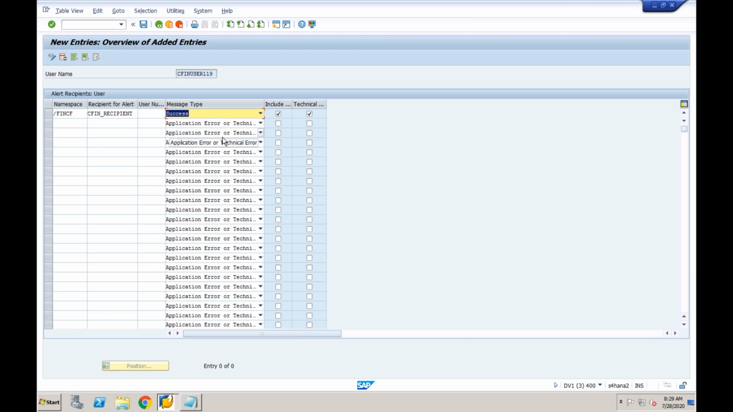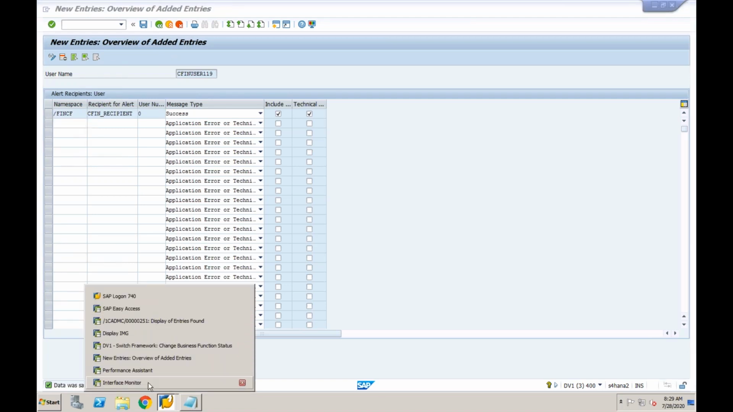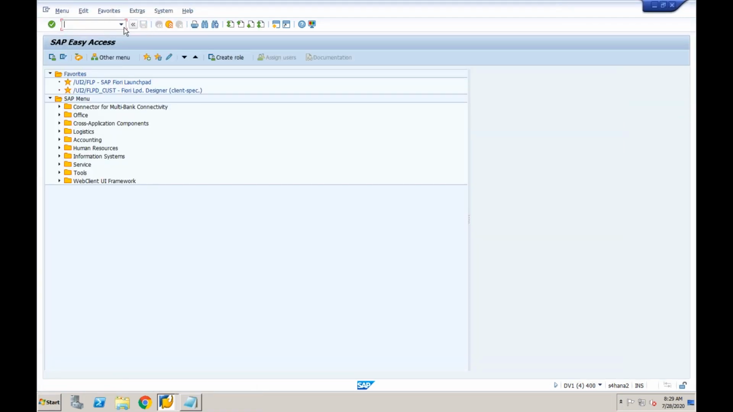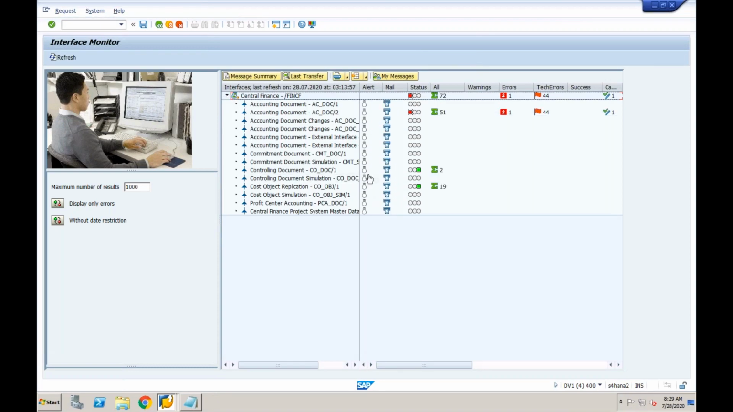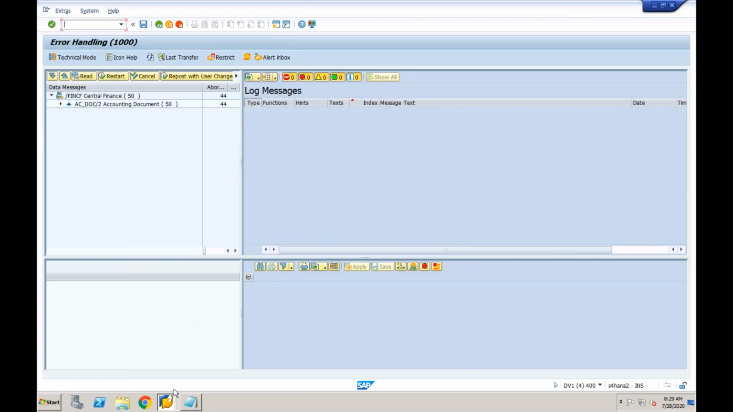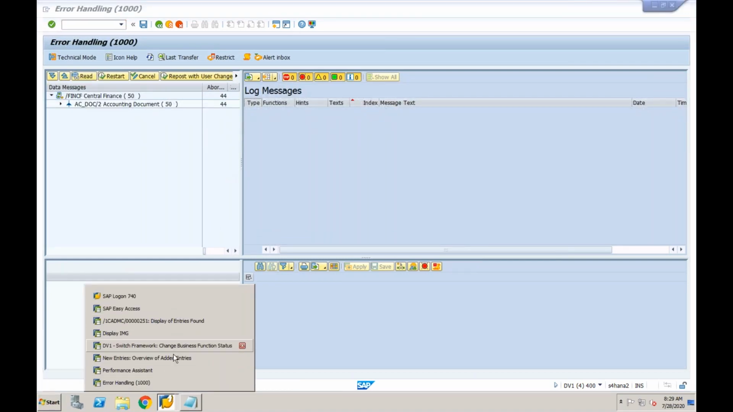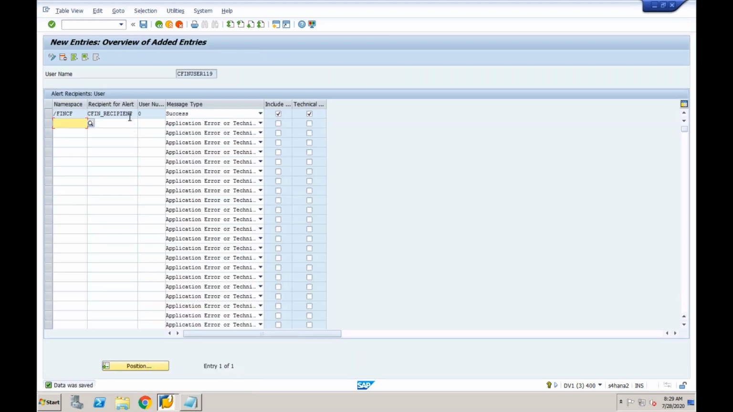So for example, if I want to see the success ones, let's try to save it and try to again go to interface monitor. See, now it is actually showing all, but it is also including the success ones. Because this interface is related to success as well as errors, it is showing everything. Okay, so in short, your user ID must be assigned to this interface in order to get these values. If this interface is not connected, then you will not be able to see anything in the AIF monitor.